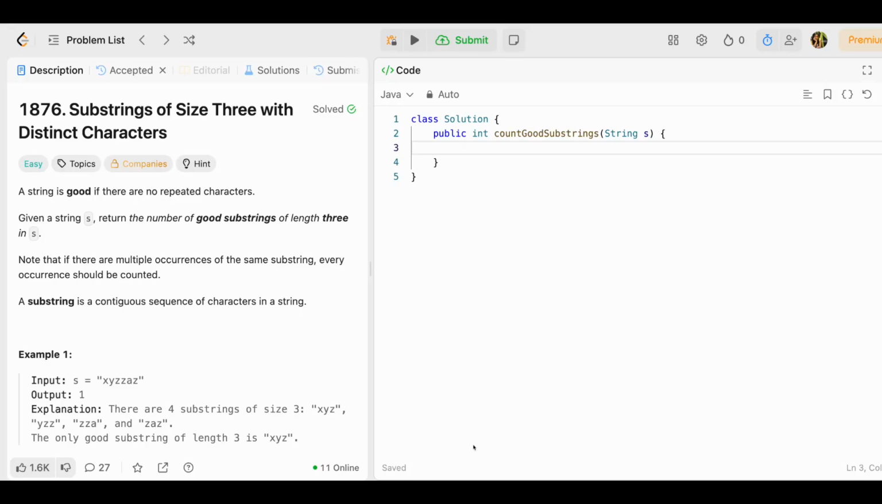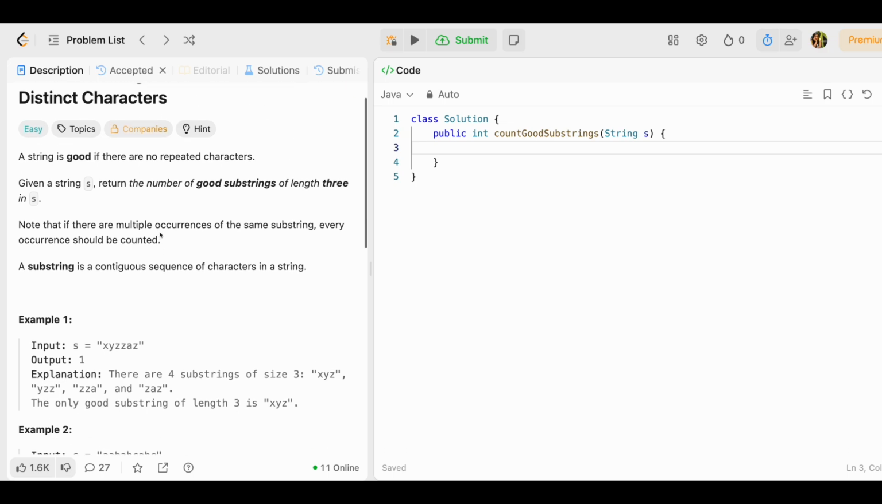In this video, we are going to solve one more Leetcode question, which is question number 1876, Substring of Size 3 with Distinct Characters. So let's first understand this question.